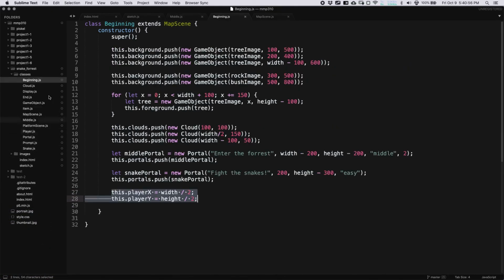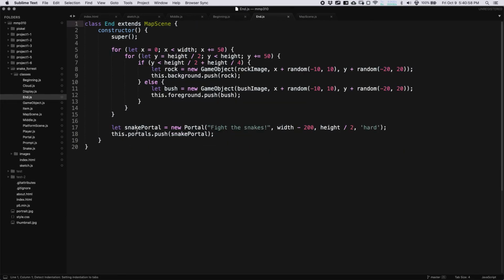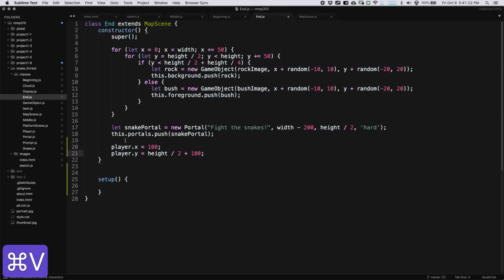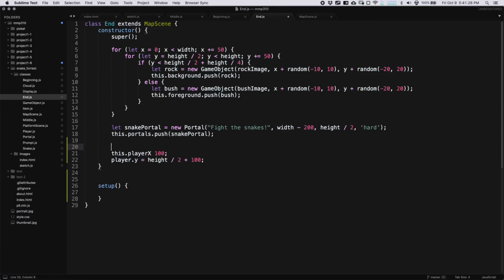And then we also want to do that with the end scene. So with the end scene, again, I just want to take these out to save this as the initial scene position. So this.playerX, initial scene position, and this.playerY. Oh, I forgot to write equals. And so now I can delete that.